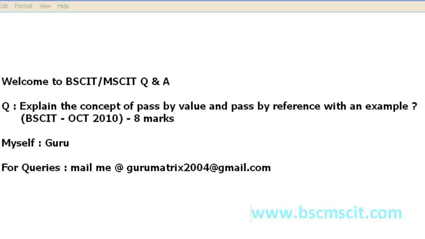Myself Guru, and today we're going to see a topic from a B.ScIT question paper, that is: explain the concept of pass by value and pass by reference with a simple example. This same question was asked in October 2010 for 8 marks. So it is a very important question.